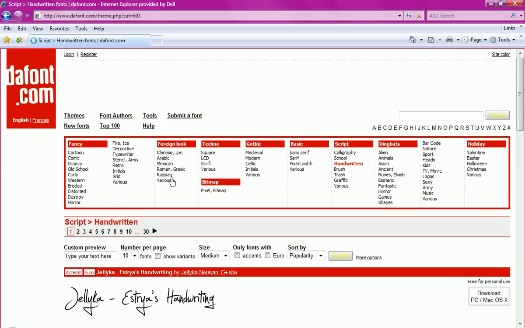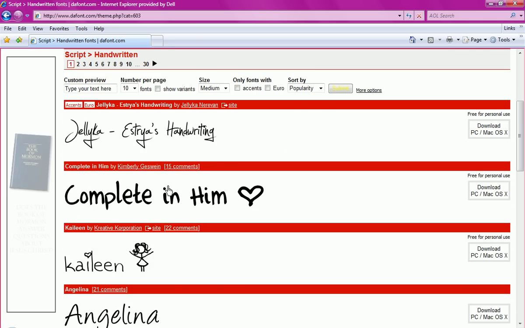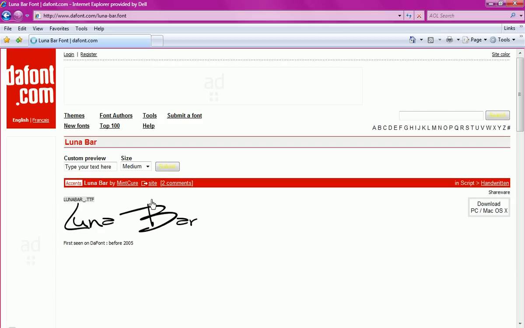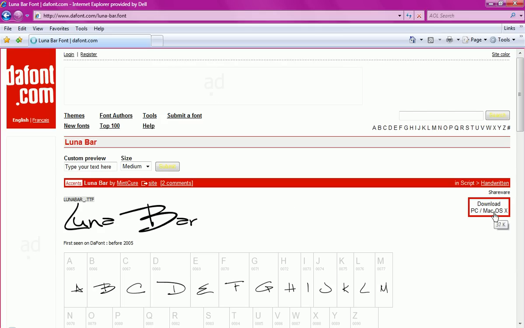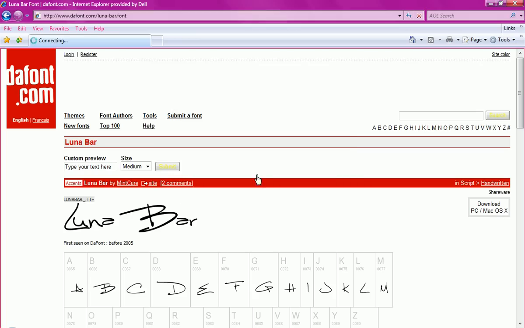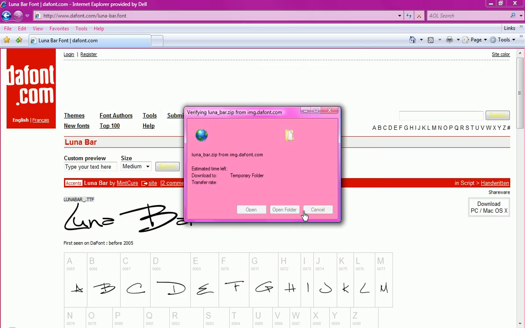Okay, well, you can pick different categories over here, so I'm just gonna pick one. I'll pick Luna Bar. So, you click on it, and then you come over here to download. And then this will come up again, and you just press open, same steps as before, and then allow.